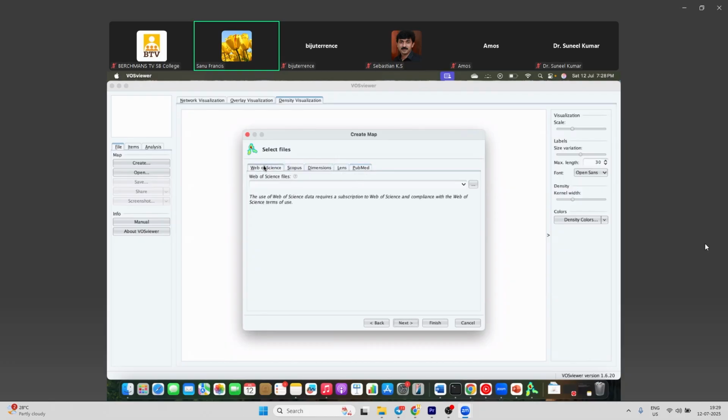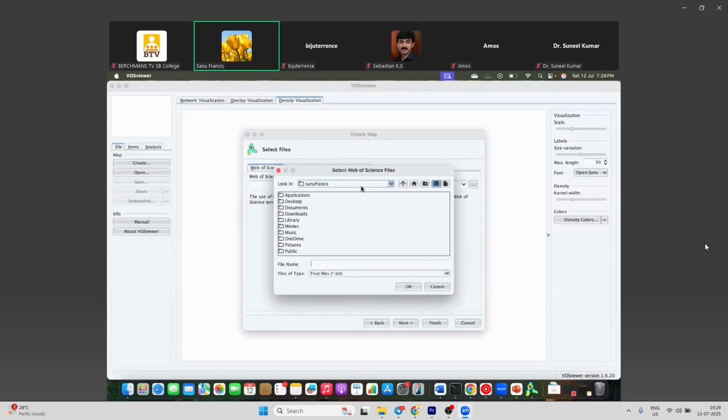PubMed also in text format. So for Web of Science, you can click onto these 3 dots at the end of this particular window where it is written browse. Click onto it, and it takes you to a file browser where you have downloaded it. You have got data sets. I've downloaded it. So, AI in social science, how you can use AI in social science. So this is the data set.